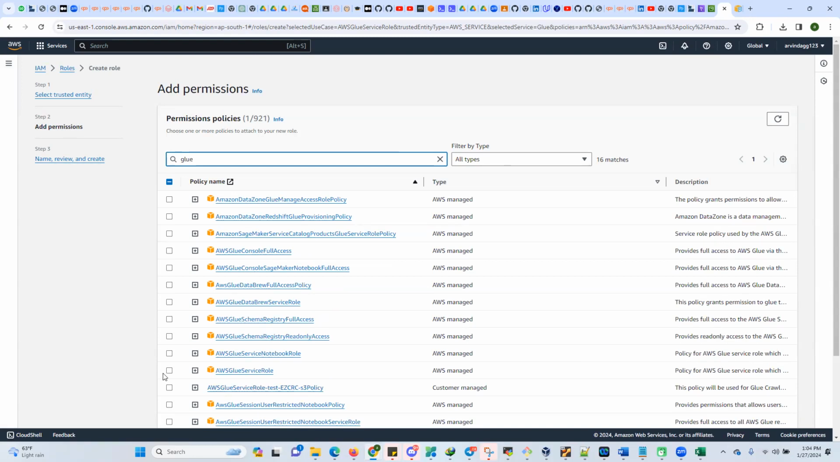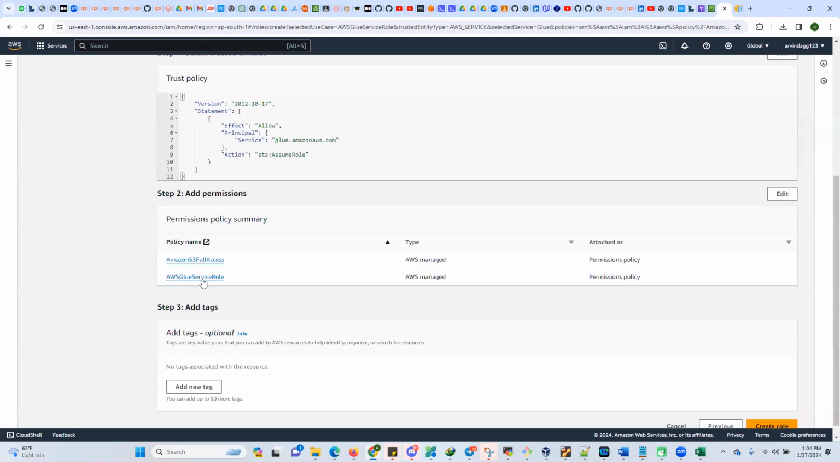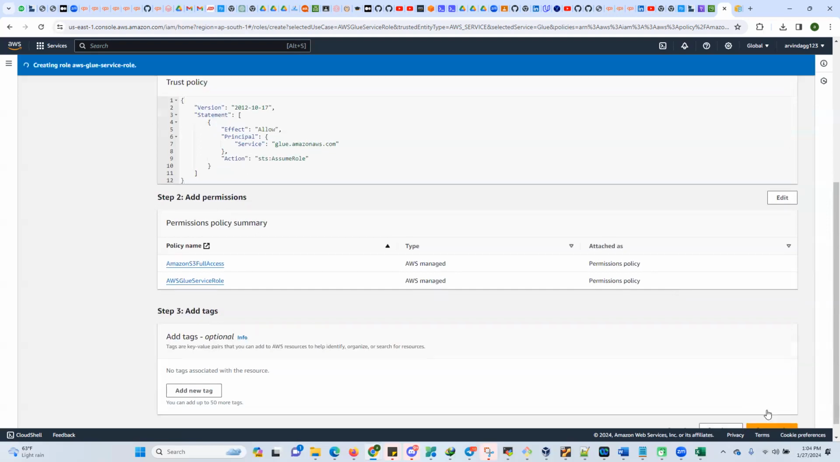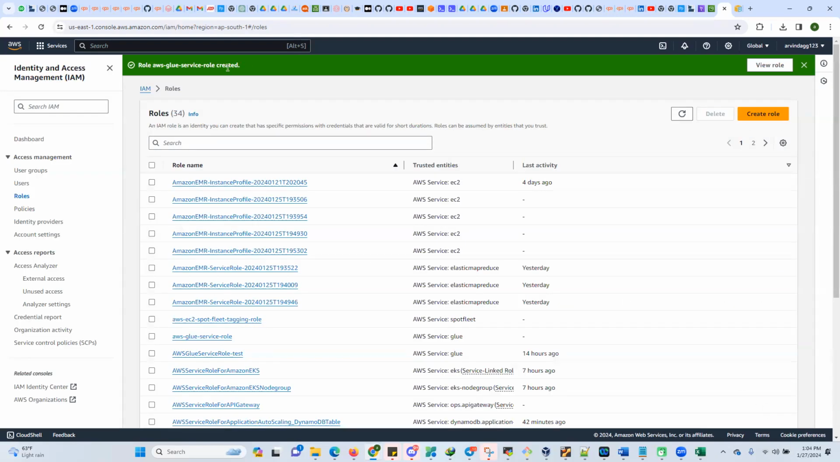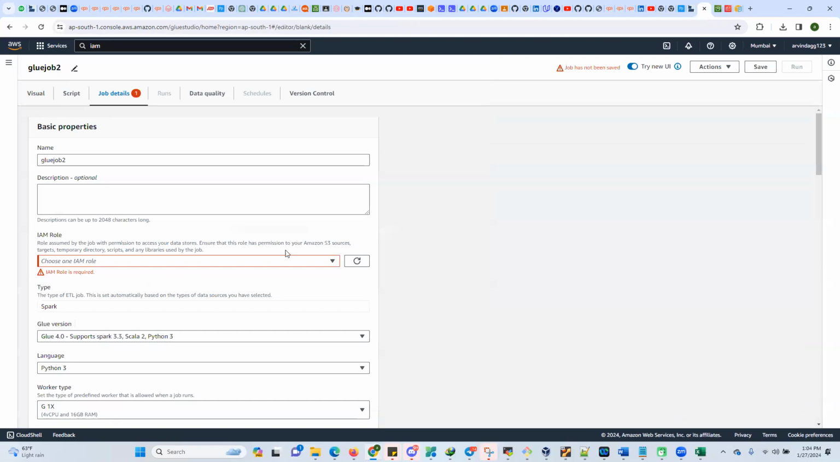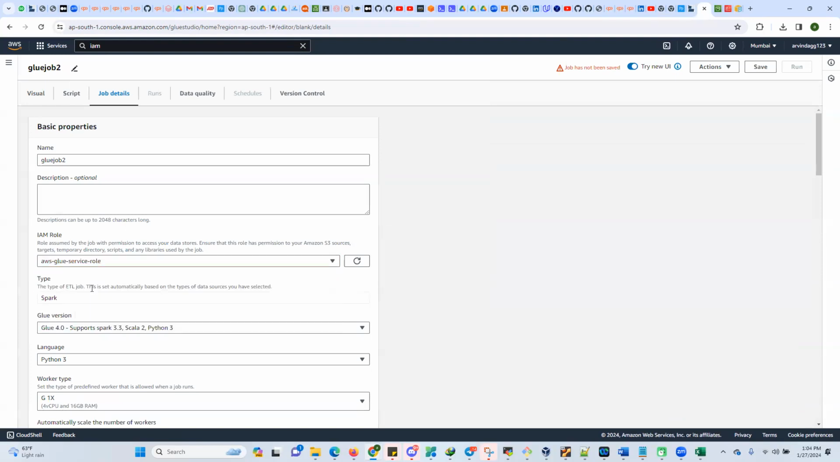This one also you have to add: AWS Glue Service Role policy. So this one you add. Now you will see S3 full access and the AWS Glue service policy. This is a must. Okay. And then you can give any name to this AWS Glue role, and you can create this role. Now this role is created, AWS Glue Service Role, and use this role here. If you refresh it, it will come here.